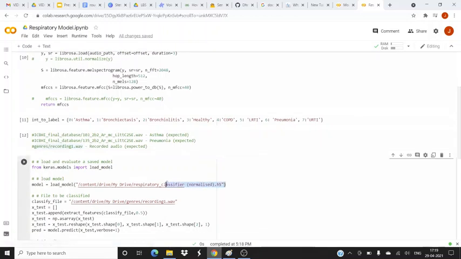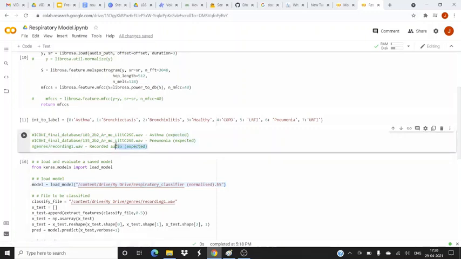Here we are using our saved model for lung diseases. We are testing audio signals that were recorded by our stethoscope and also some from datasets, and they are giving correct output. In this similar fashion we had trained the model for heart diseases.